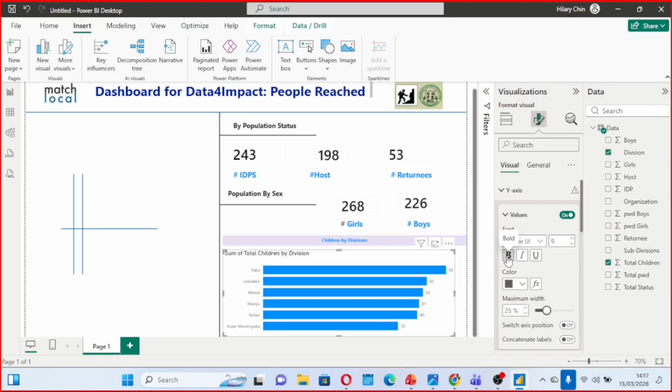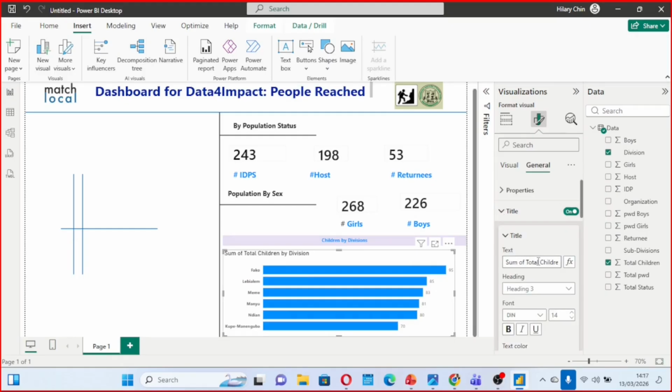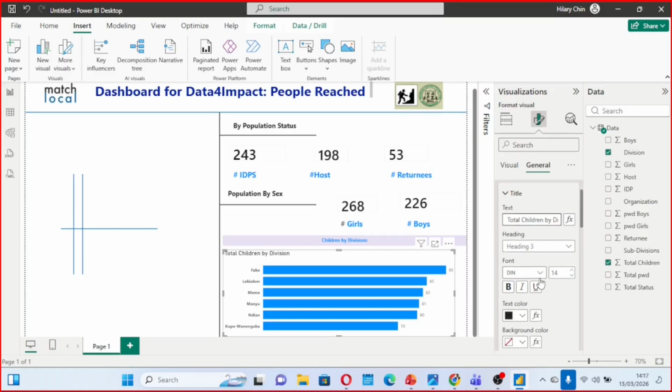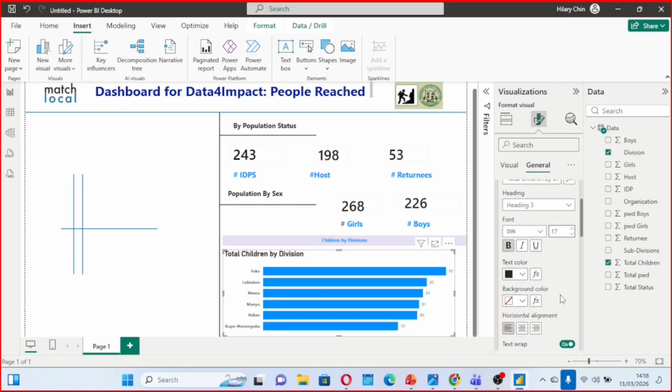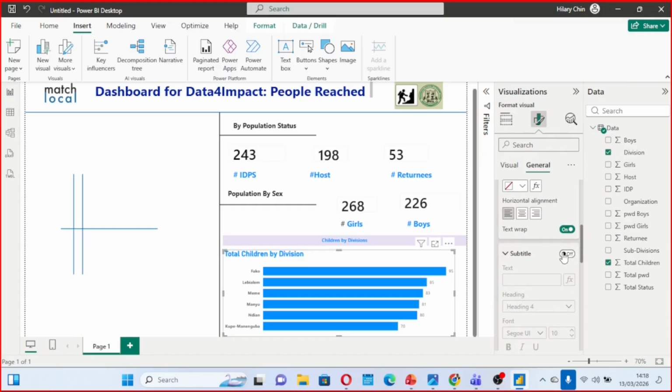And then I want us to bold this. You see that around the y-axis, we have already bolded that, and then we can increase the font sizes in order to give us a better look. I don't know why the font sizes are not growing, but it's fine. And then when we go to the title here, we go to general, you would find the title here is on. So we'll just say total children by division. We'll click sum of off, and then we can change the font size. We can bold it, we can make it bigger to 17. We can change even the color as we are seeing here, and then there we have that visual.